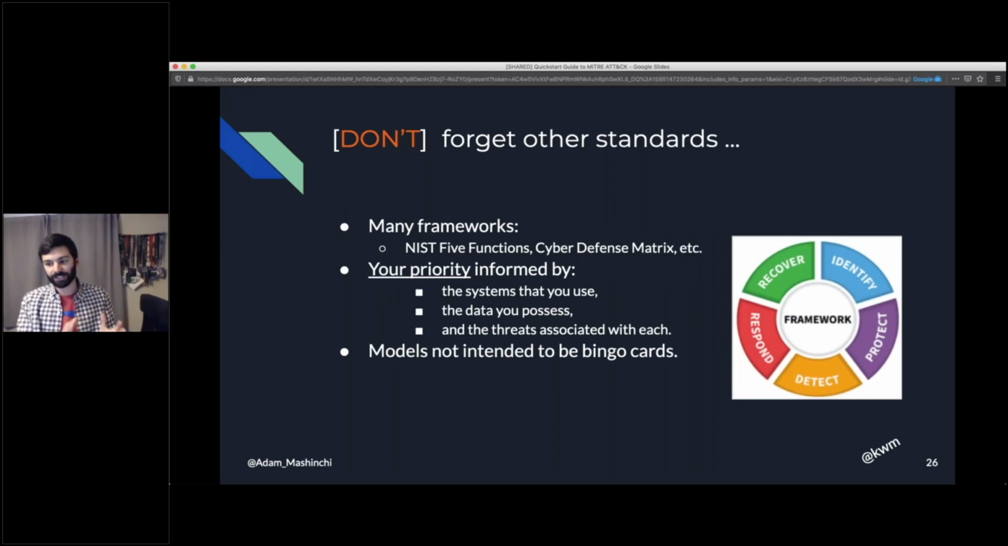One last thing that I think is really critical: don't forget your other standards. There's a lot of standards out there, and depending on your organization, you may or may not need to abide by these things. As great as the MITRE ATT&CK Matrix is, you can't forego your other compliance frameworks for it. If these are things you have to meet, whether it's the NIST 5 functions or the Cyber Defense Matrix or whatever, you have to prioritize which of these standards you're applying to, depending on what your organization is, especially if there's a legal requirement there.